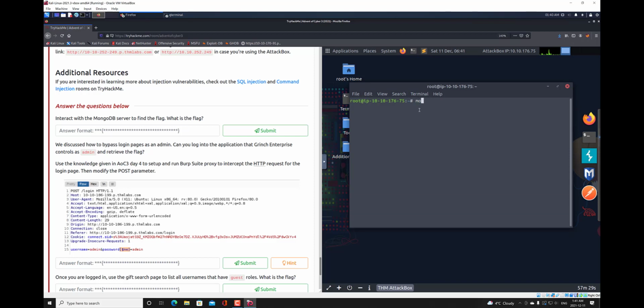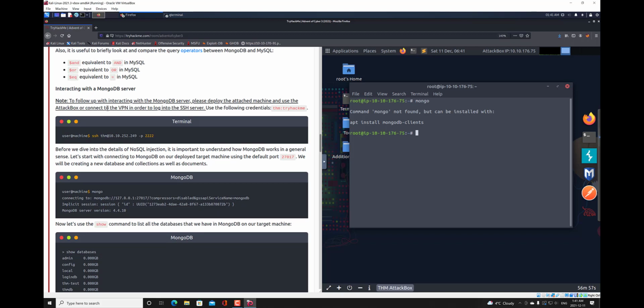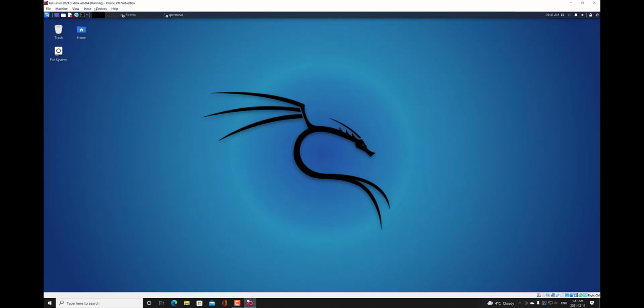For you to interact with MongoDB, you just type mongo. I think we may need to SSH into the machine. So let me just try to see. Let me try to run this command first to SSH into that machine. Or you know what? Let me just try to see if I can use my terminal instead.